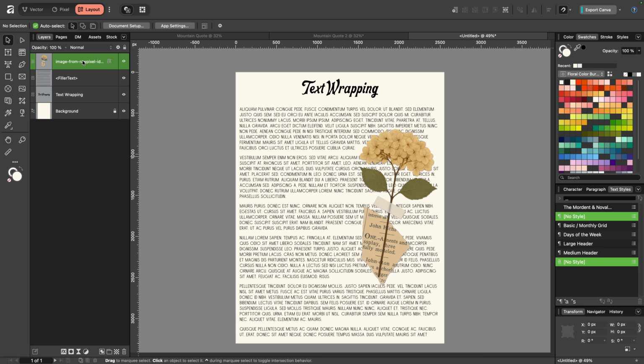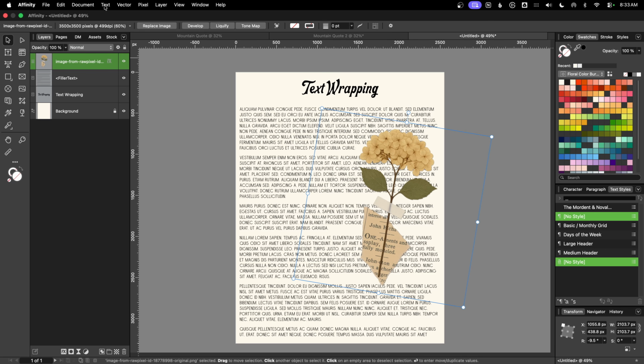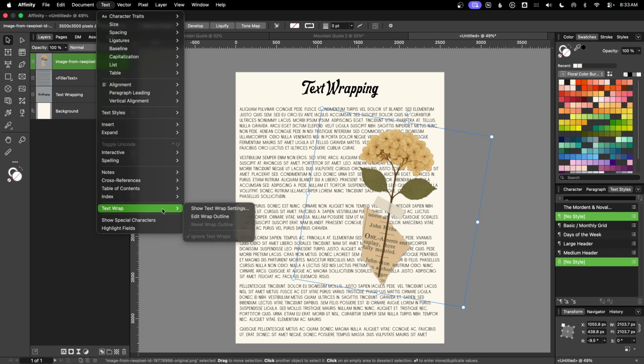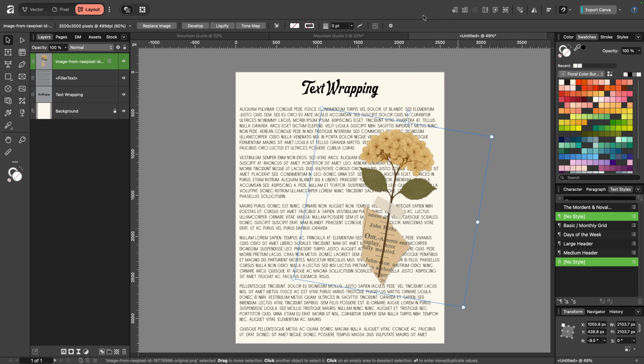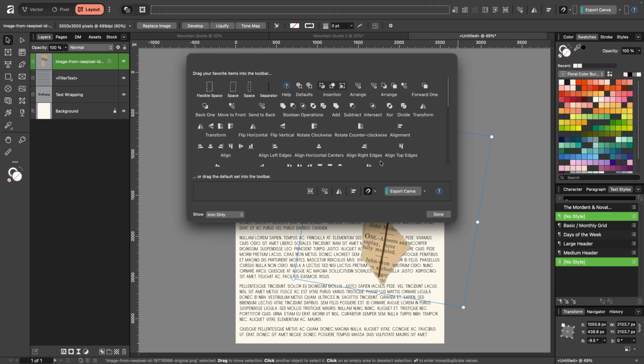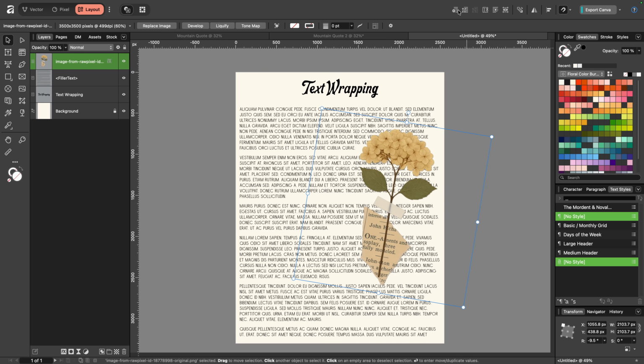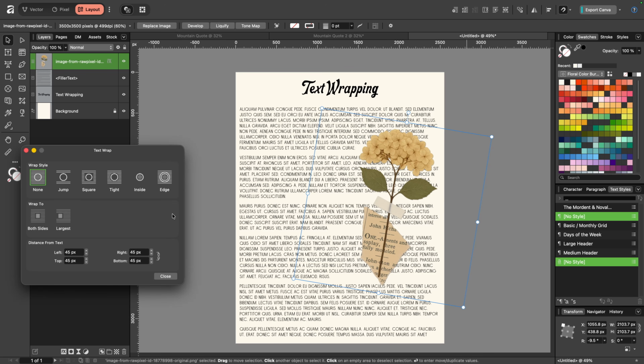So I'm going to select my hydrangea layer and I can either go up to the menu at the top to text, down to text wrap and choose show text wrap settings. Or if I have the text wrap options open in my toolbar, I can use them here. Now, these are not set up in the Layout Studio by default. If you want to add them, you can right click and choose Customize Toolbar and add them that way. I'm going to select this first option, which again is Show Text Wrap Settings, and you'll see this dialog box open up.